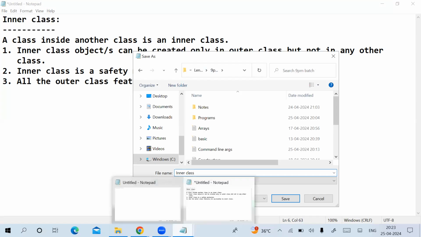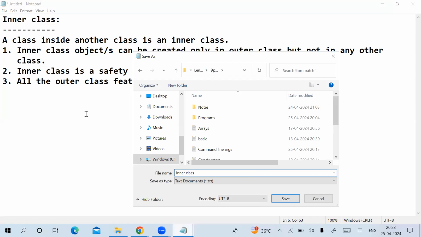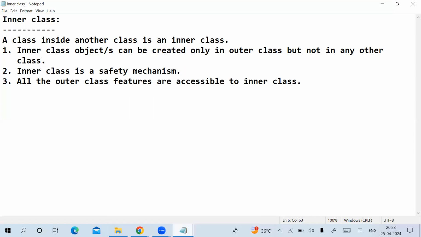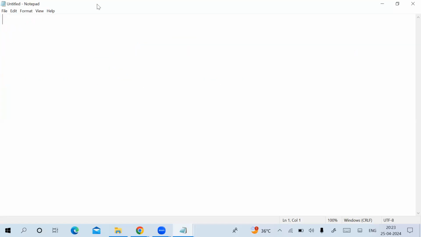Now we will do a program. Let me write one program where I am taking three classes. One is the outer class, the other one is the inner class, and the other one is a class which consists of the main method. First, let me take one class.